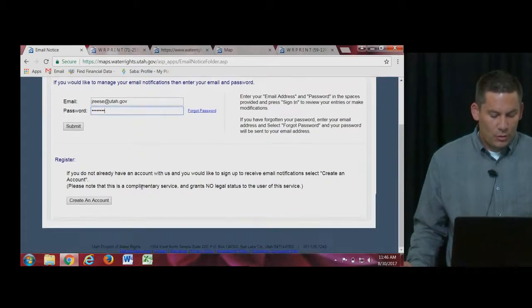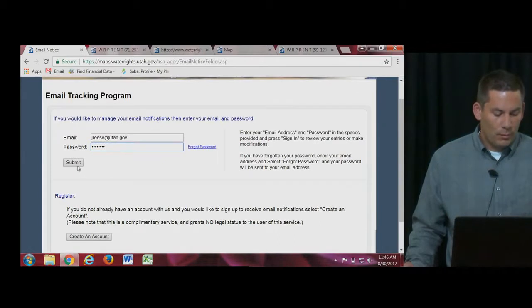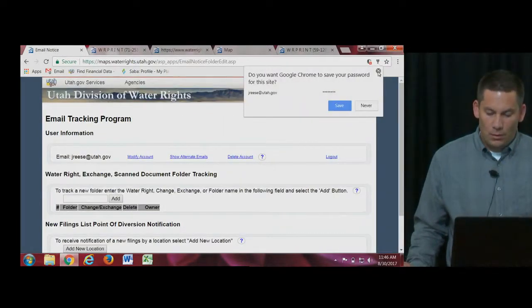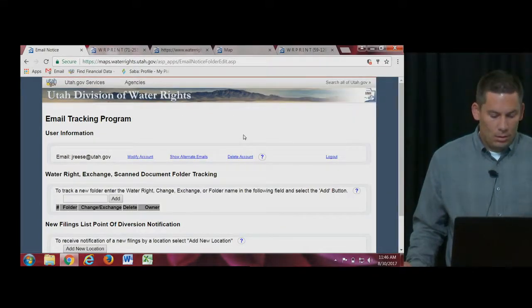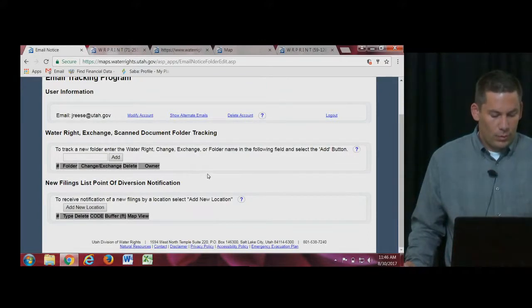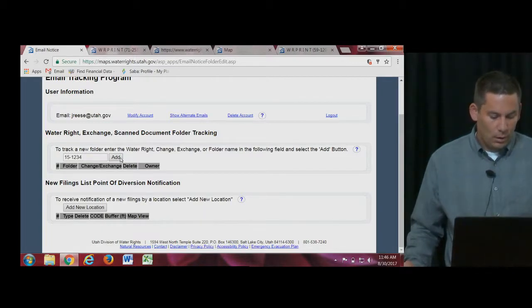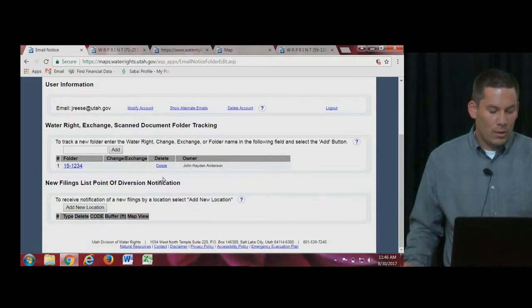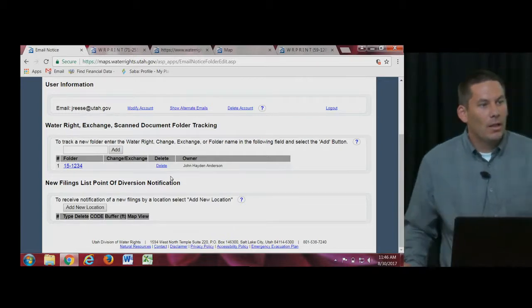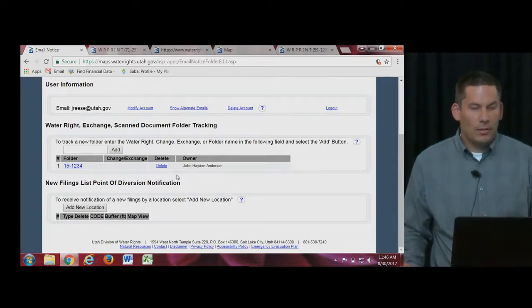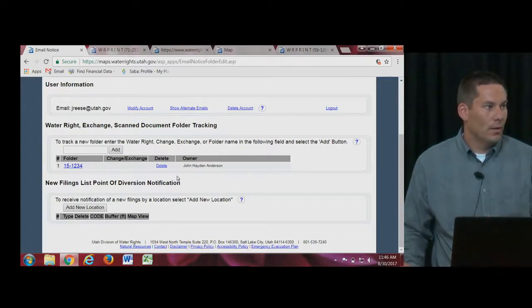You can register for an account using your email address and your password. And once you've done that, you can pick a water right. So I could pick water right 1, 2, 3, 4. Click add. Now for this particular water right number, 15-1234, if any new document is put on the file, I'll receive an email notice that it has taken place. So I can keep track of what's going on with the water right.